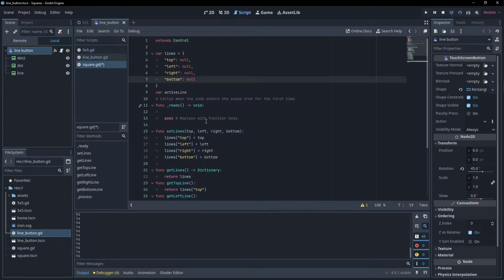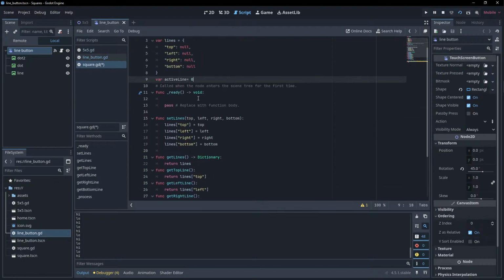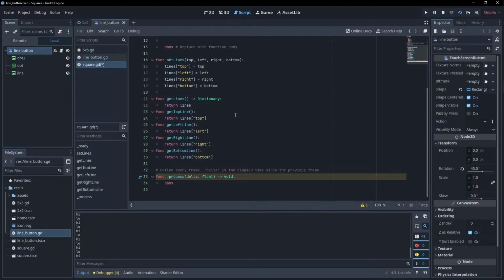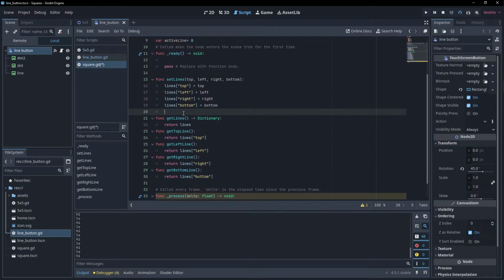Okay, yeah, because each line will only have 2 boxes connected to it, but it'd be quick and easy. You click line, and then it increments this one, active line, equals 0, increments by 1 on each of those. And then, excuse me, get lines, get top line, blah, blah, blah, blah.